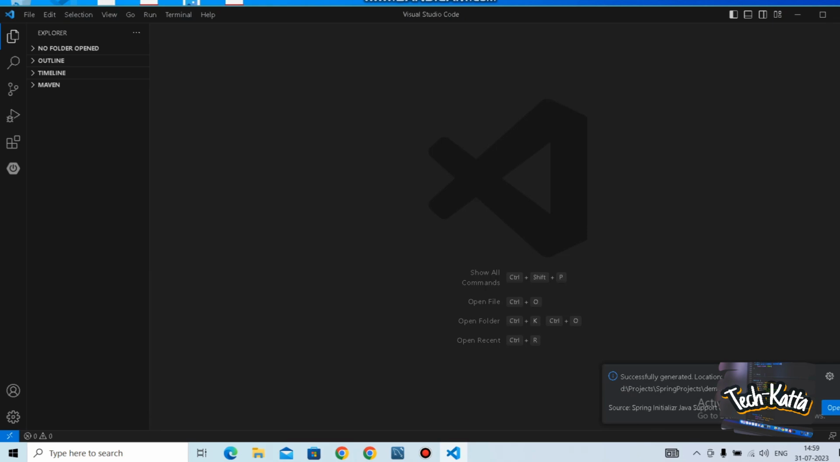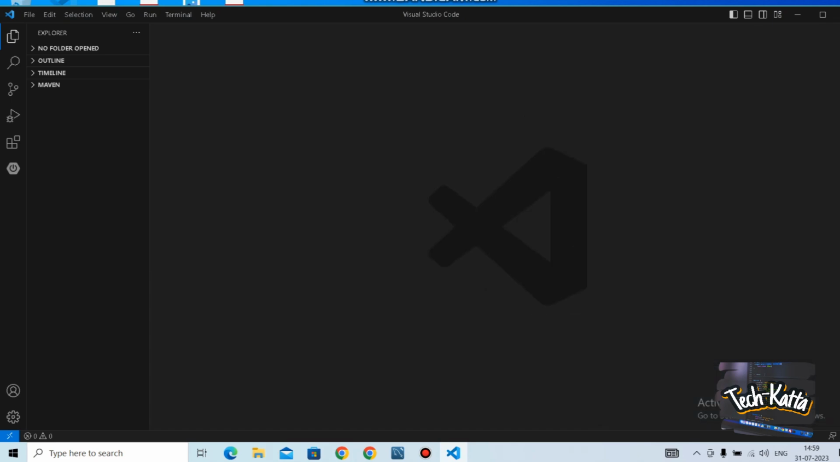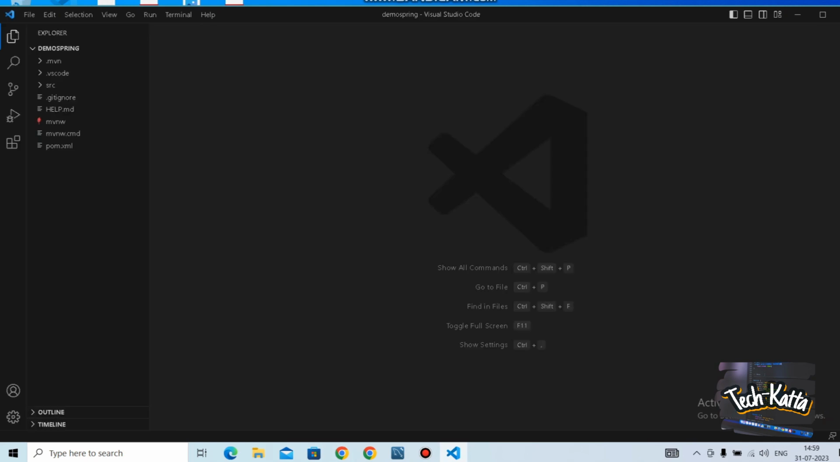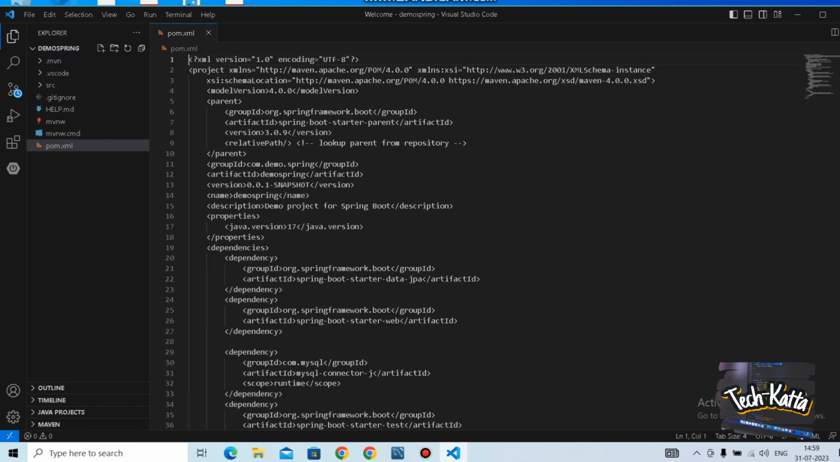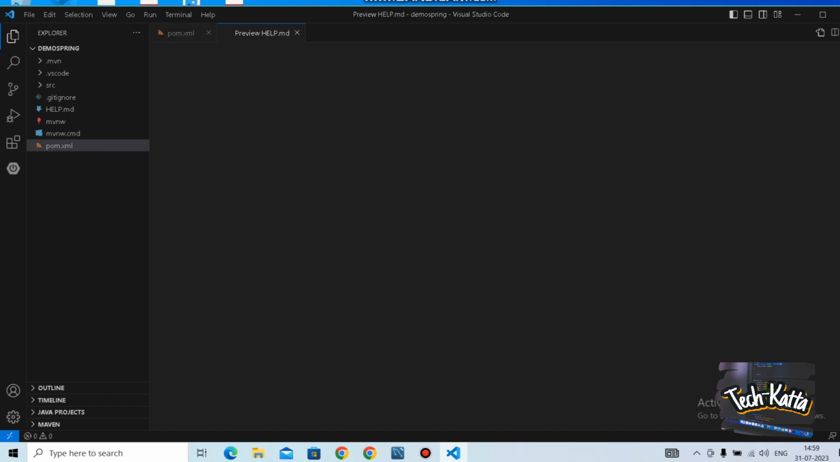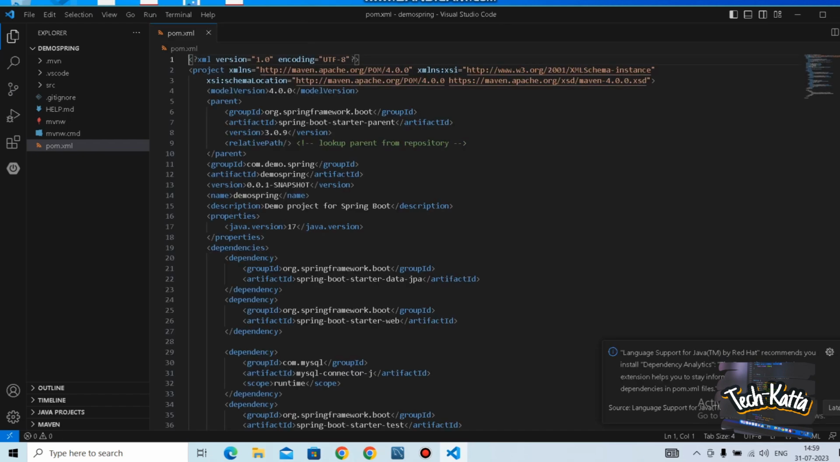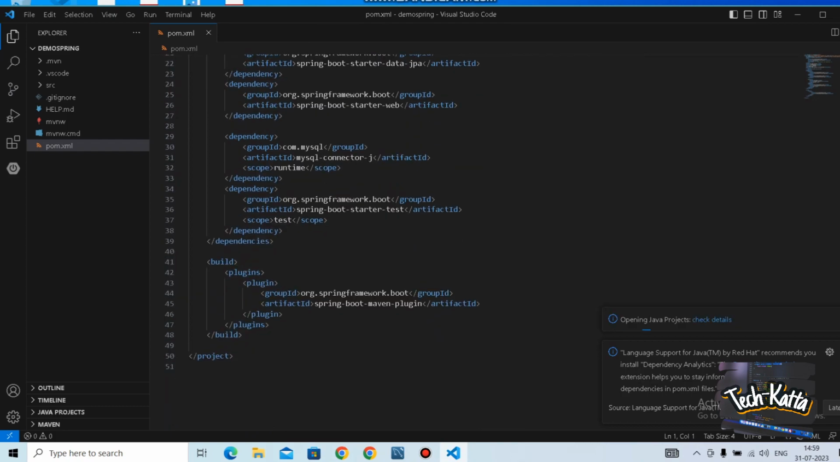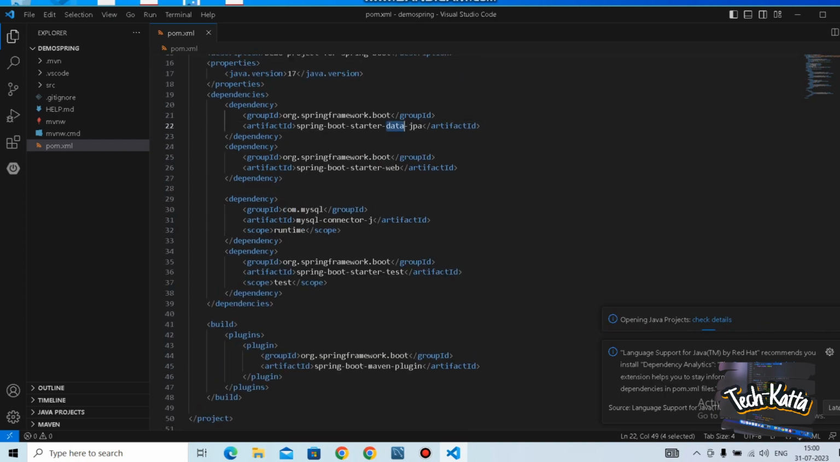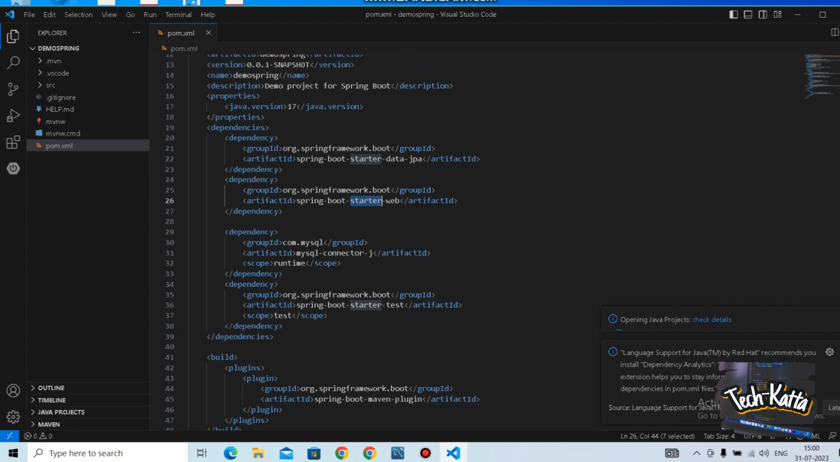You will see one notification: successfully generated. The location is Spring projects, demo-spring. Just click on open. Then the project will open in VS Code. Here you can see the project is open. If you go into the pom.xml, here you will find the dependencies that we added at the time of project creation, like MySQL, Spring Web, and Spring Data JPA.